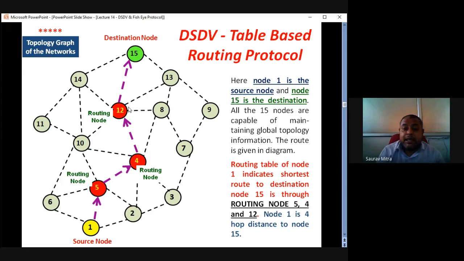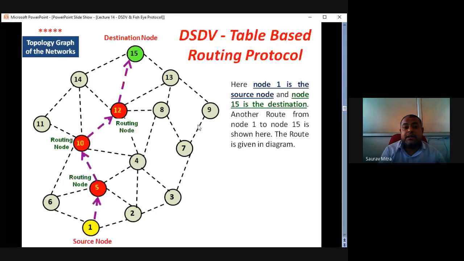Now the question is, is there only one path? Is there only one route? The answer is no. Just check the same topology. Here 1 is the source node, 15 is the destination node. In this case, you will find there is another path proposed. After 1, information is sent to 5, then previously it was going to 4, now it has changed its route. So now it is going to 10, then 12 and then 15. So 1 to 5 to 10 to 12 to 15. This is another route.